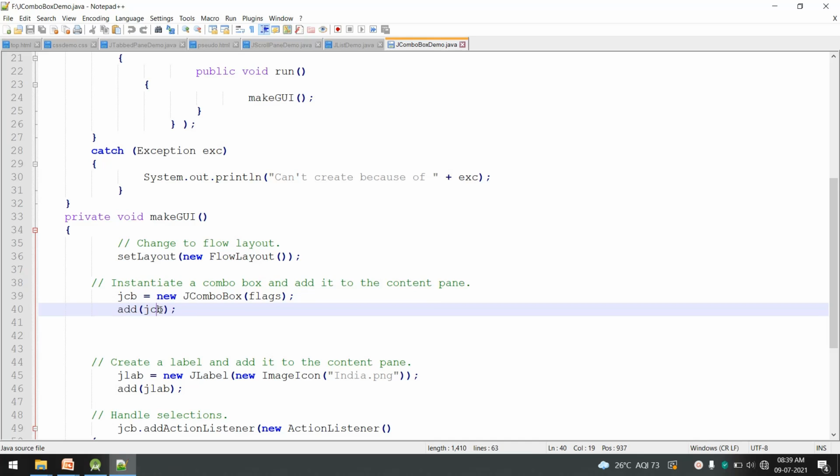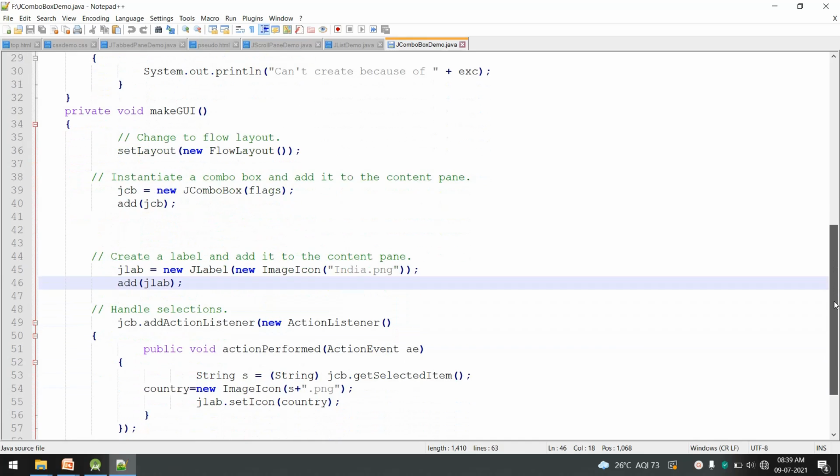We have other components as well in this example program. We have a label. So we have created a label, and on the label we are adding something. We have seen this before also. On the label we are adding an icon by using the ImageIcon class. So new ImageIcon india.png. There are different images in my current folder. There is an image with the name india.png. So that image we are displaying on the JLabel. Okay, and then we have added the JLabel as well on the container.